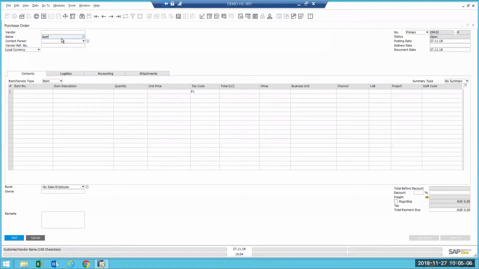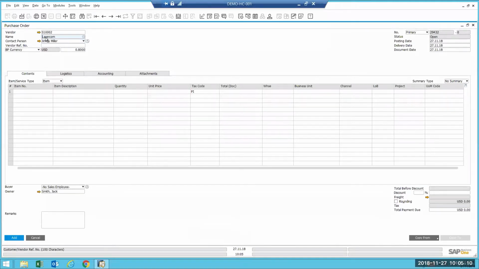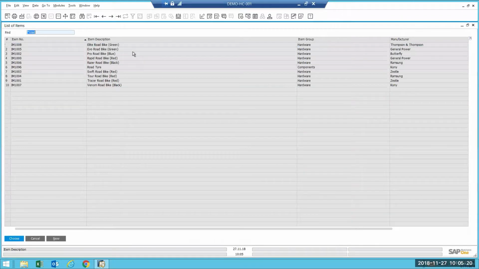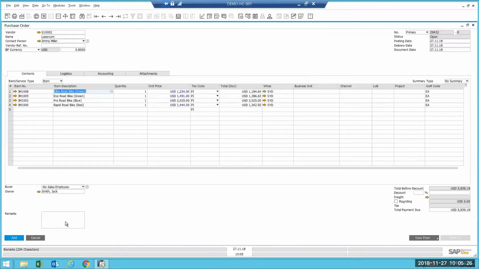Oh, didn't get that quite right. Just give me a second. Lasercom. So it's a foreign supplier again, and what we want to purchase from Lasercom is a handful of road bikes. So these items have to be manufactured. Therefore, they're going to need deposits or some sort of security to go ahead with that.